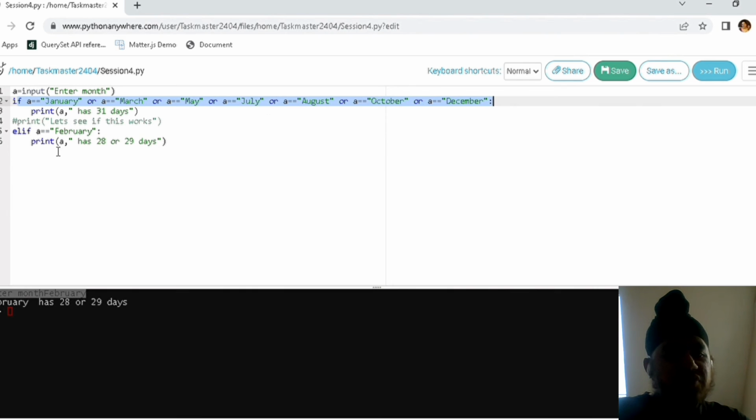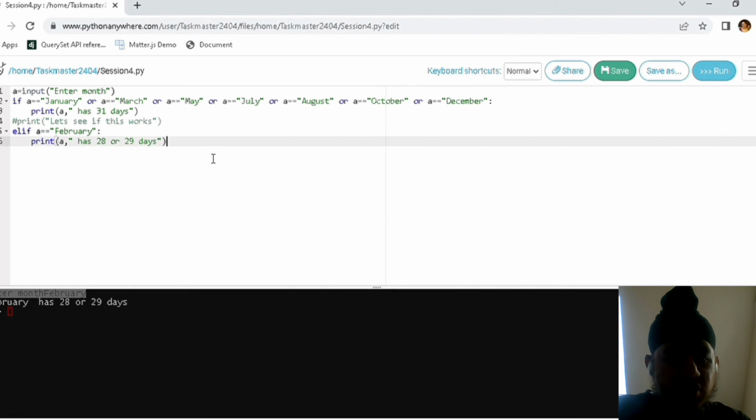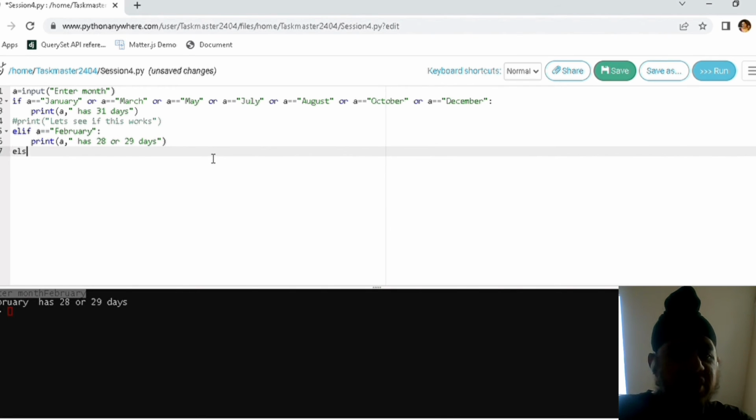So it went to the elif statement: if this is not it, else if a is equal to February, it worked. Okay. Now there's one last thing called the else. If all your if and elif statements return false, this will run. This is the ultimate last thing. If everything returns false, this is what will run. You don't put any condition here because this is for when every other condition is false.